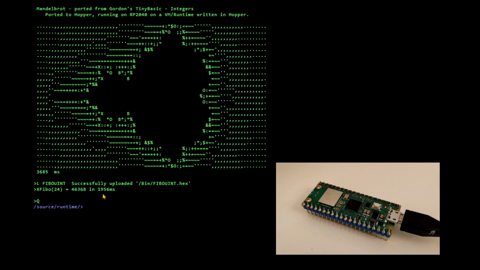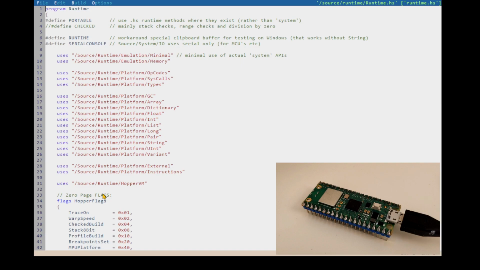How did I do this? The port is still a pretty naive port. I've written the runtime in Hopper and then cross-compiled it with a code generator that takes Hopper virtual machine instructions and converts them to C. So it won't ever be very, very fast. I'll have to hand code a runtime for the Raspberry Pi Pico if I ever want it to be super fast. In the meantime, this is pretty portable.